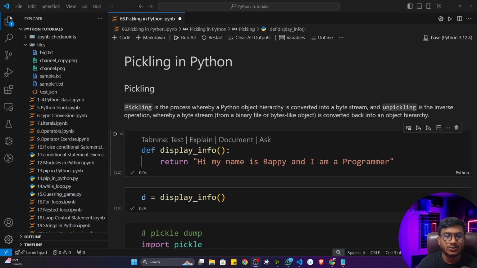But in our previous video, we saw how we can store Python data types, how we can write data in a file format like a JSON file or a TXT file. But we can't save any kind of object as it is. It is not possible. That's why we have to use this pickling technique inside Python.